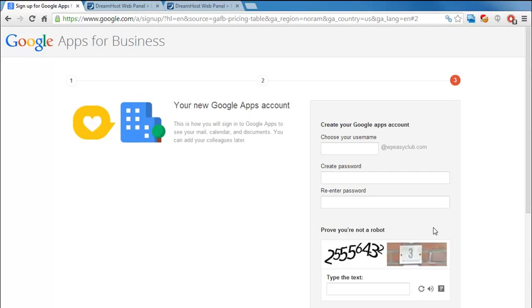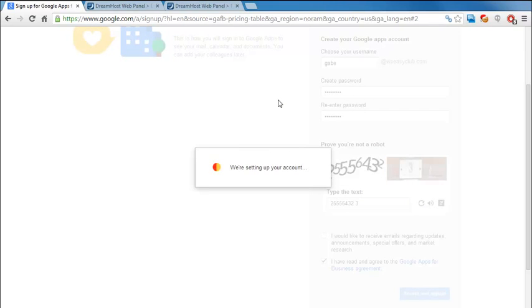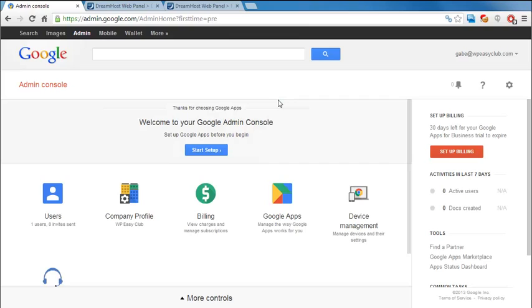And the third of three steps is to begin and create our first username. I will create Gabe. I will enter in a password, enter in the CAPTCHA, and then opt into the business agreements and accept. What this is going to do is create our Google Apps account and allow us to verify our domain. So the last and final step in really getting this set up initially is going to verify our account and then set up our domain so that we can begin to send and receive emails.